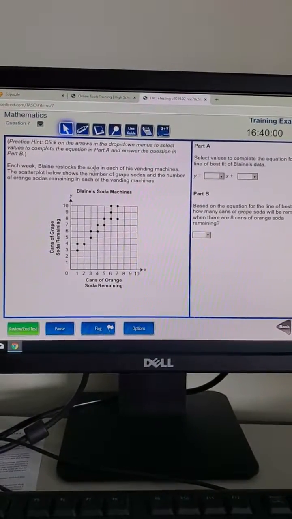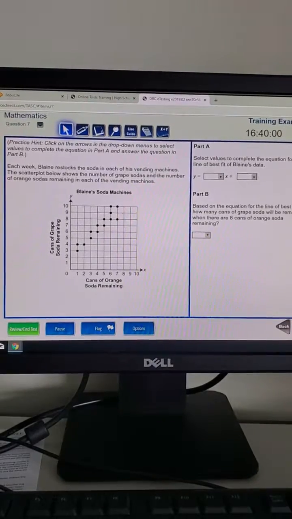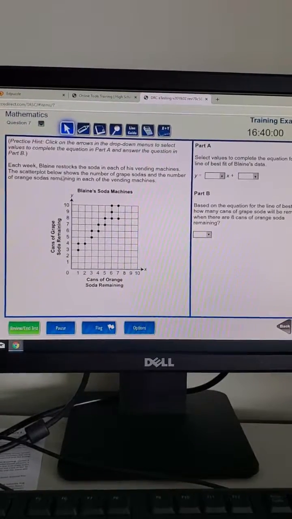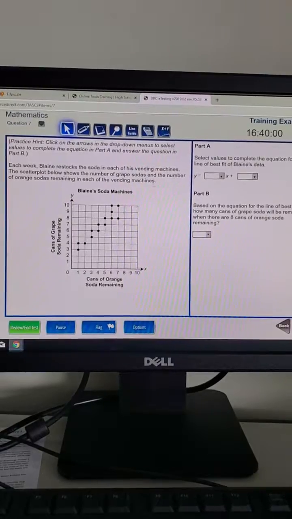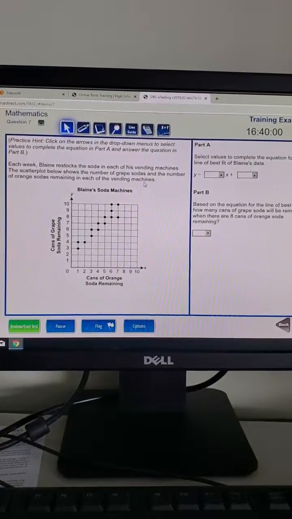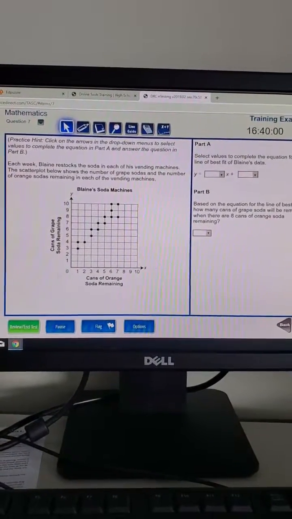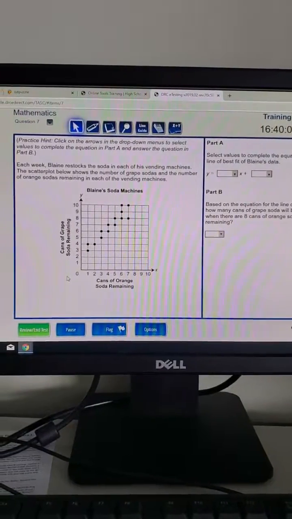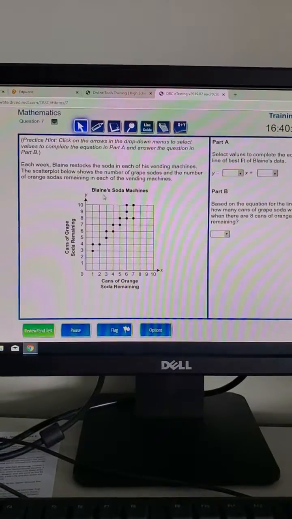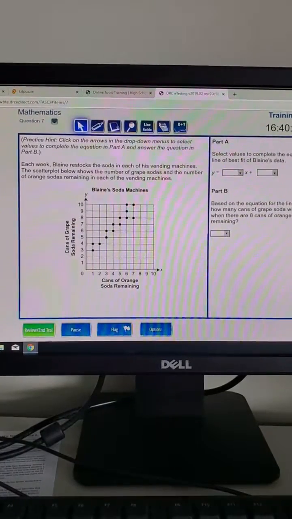Each week, Blaine restocks the soda in each of his vending machines. The scatter plot below shows the number of grape sodas and the number of orange sodas remaining in each of the vending machines. So when you have a graph, the first thing you want to do is read the graph. Okay, there's his soda machines. This side is his cans of grape soda.